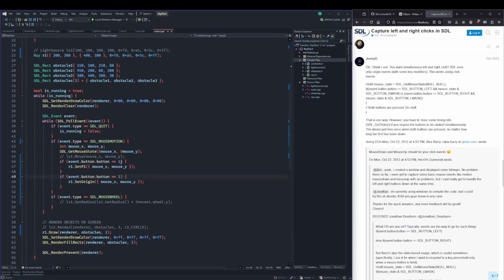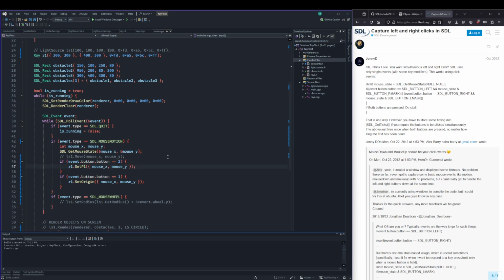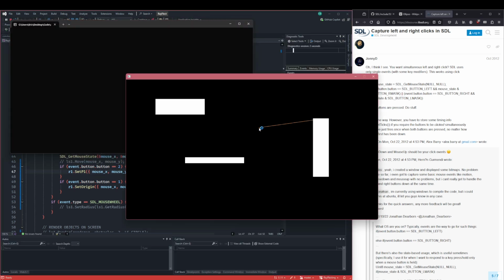Let's keep it here actually. And so if I do 2, it's going to set P1, right? So it does set P1. And the origin, when I do left click, I can indeed change the origin. So that's pretty cool.